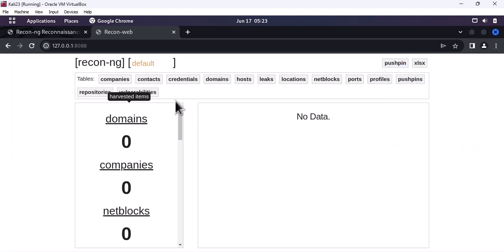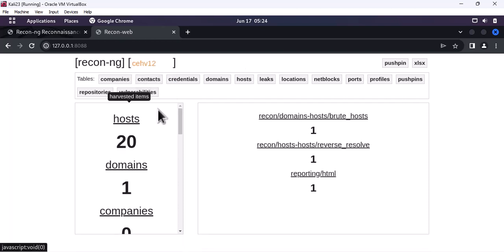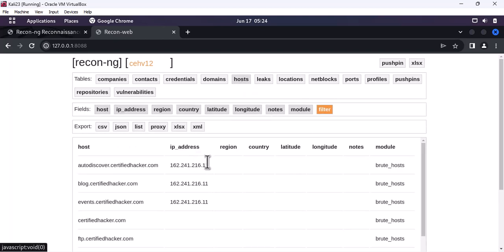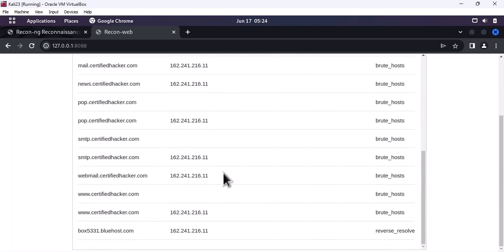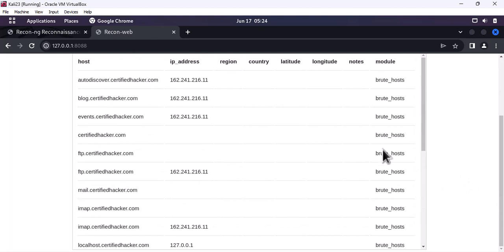And here you can see it loads to the default workspace, so you can change that. Click on it, go to CHV12. We can see we have our hosts. You can see the various modules that we run against our target. Okay, so let's see hosts, and that is it. Very nice interface to visualize your activities.